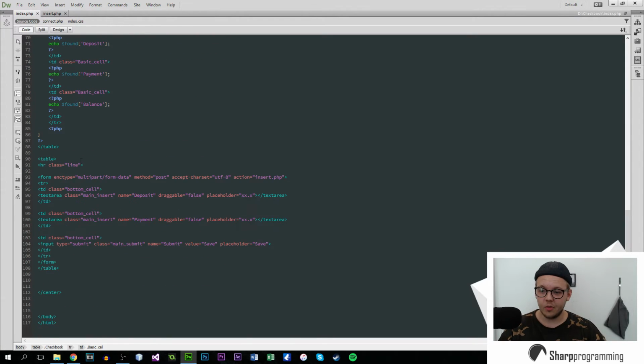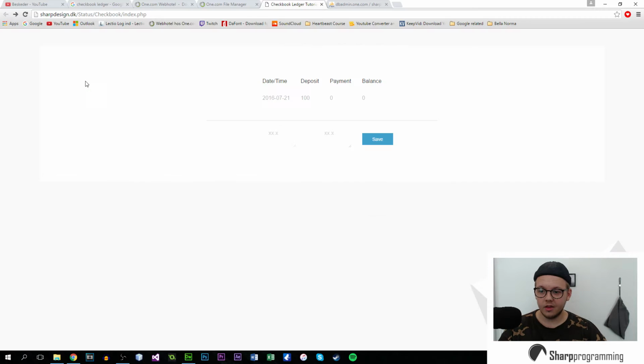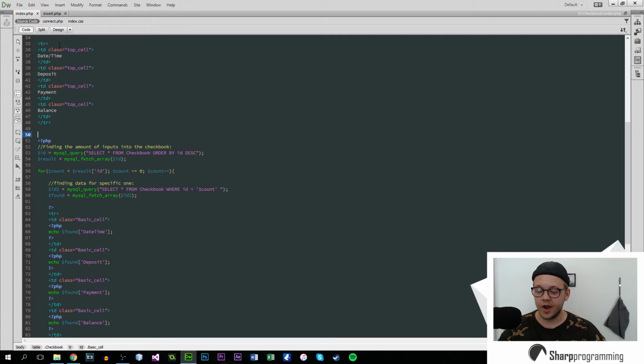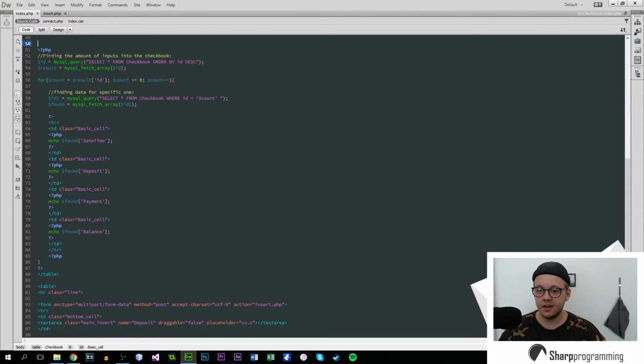I've made two tables actually. The first one, as you can tell here, contains all the upper sales and a loop for looping through how many transfers or deposits were had. So as you can tell, we are just writing out date and time, deposit, payment, and balance in one line, one row. Then we're going in to find the amount of inputs in the checkbook.